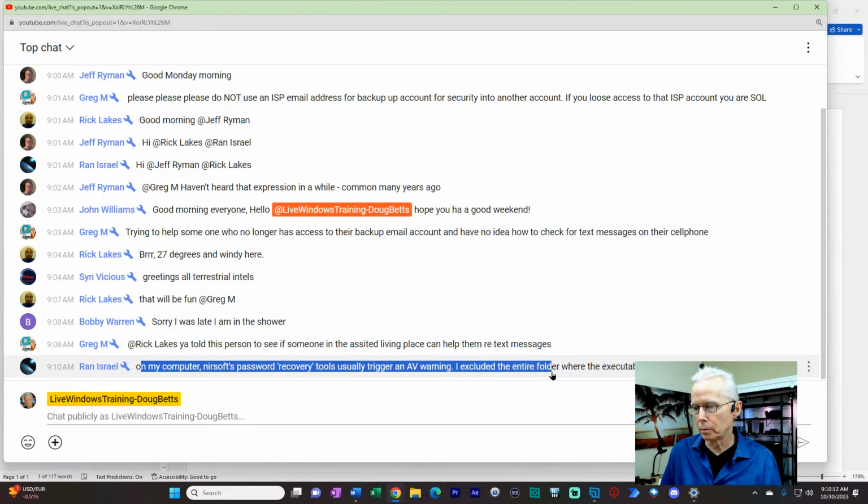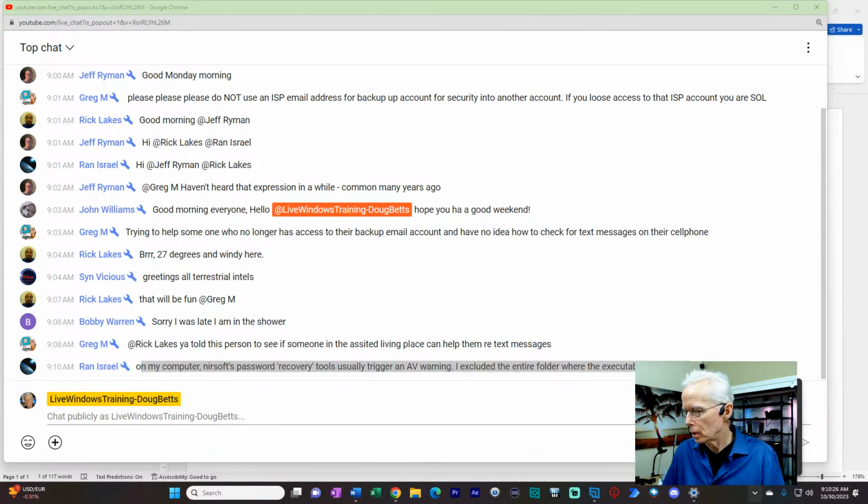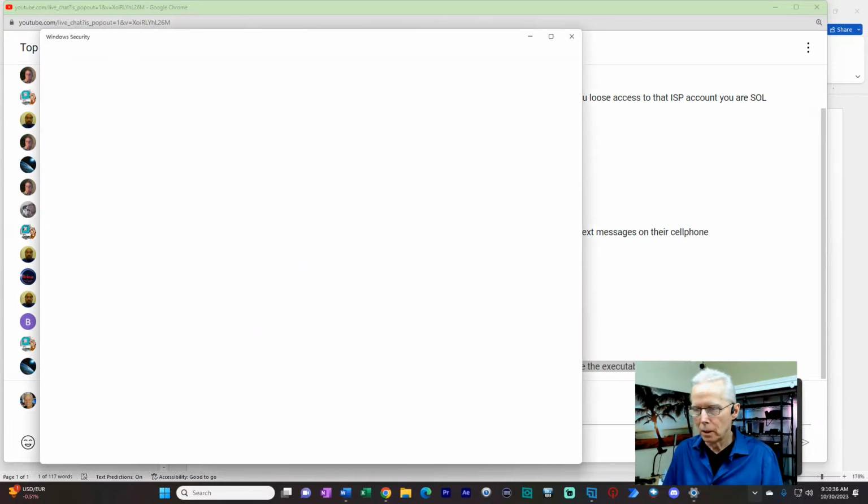Ran Israel: on my computer, Nirsoft's password recovery tools usually trigger an antivirus warning. I excluded the entire folder where the executables are stored. So you whitelisted them. Well, actually, how does Windows Defender treat that? Do they call it whitelist or exclude? Let's see, where is it? There.